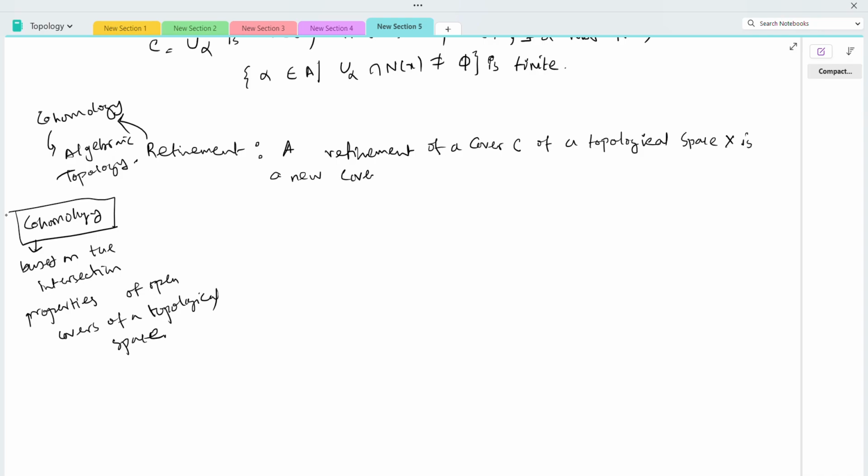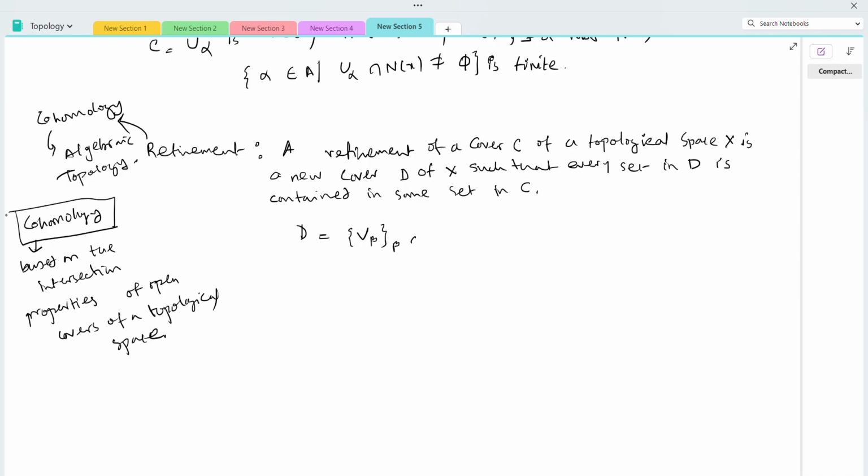A refinement of a cover C of a topological space X is a new cover D of X such that every set in D is contained in some set in C.